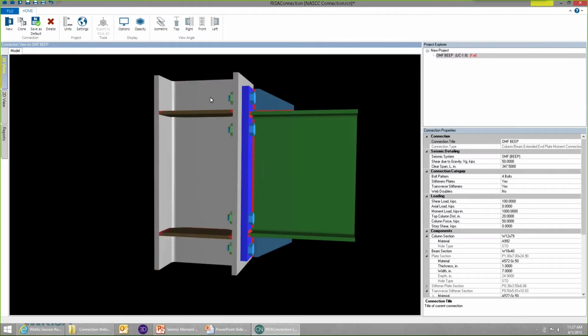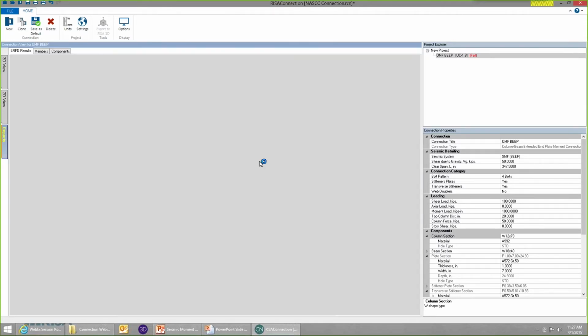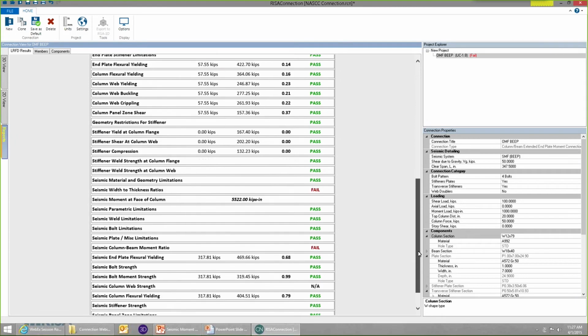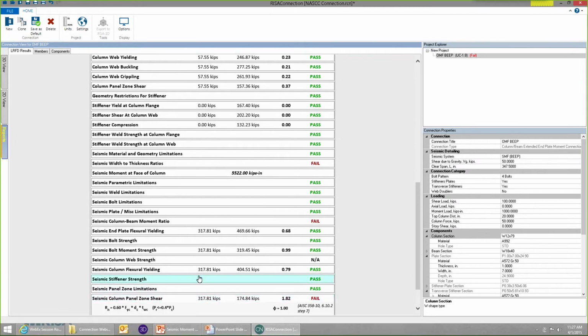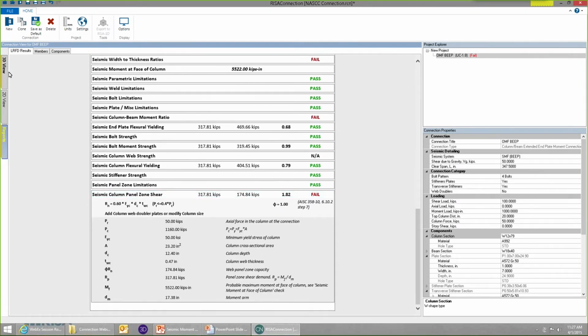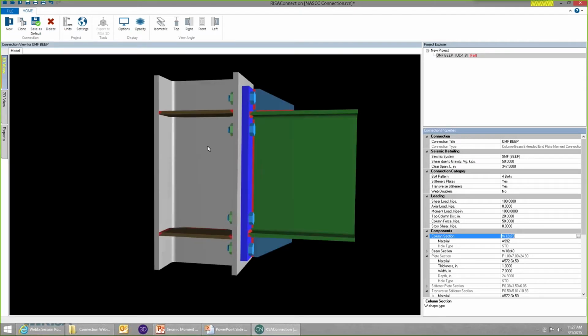So in this case, I'm going to click on this column right here, because if we go into the reports, what we're going to see is that we're failing for seismic column panel zone shear, among other things. And so we need to have a panel zone which is going to be larger to do this.